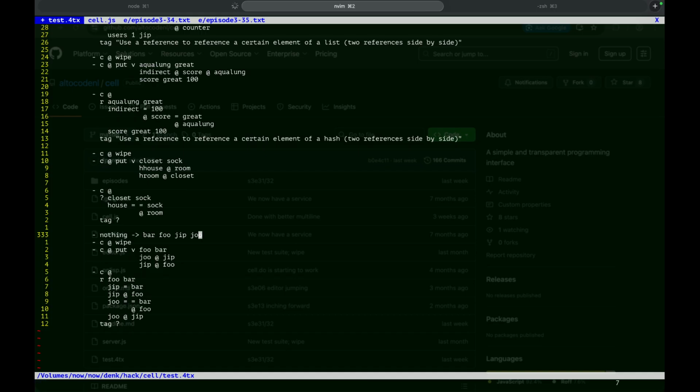Here, by the way, I'm writing this wrong. It should be like this. Should be no repetition there. There, that's the proper way to write it. So here it will be something like sock closet room house.